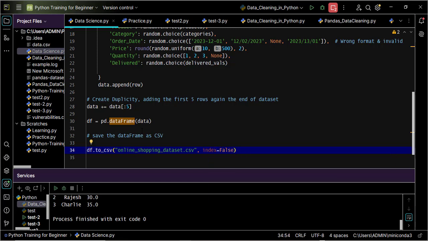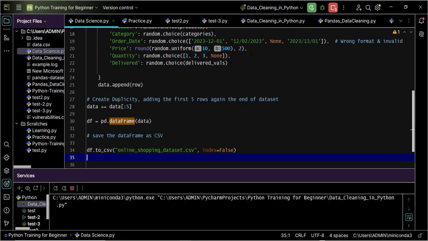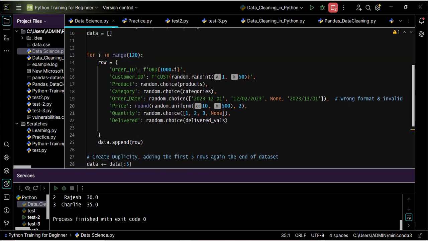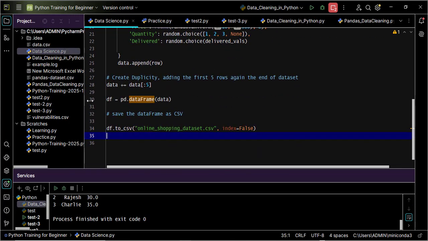Why did I do this one? Because I do not want to save the row numbers in the file. No index for row numbers. Now I can Control S means save, and then I need to run my command. If there's any problem, show me this problem. I hope no problem. So let's see where it's created.